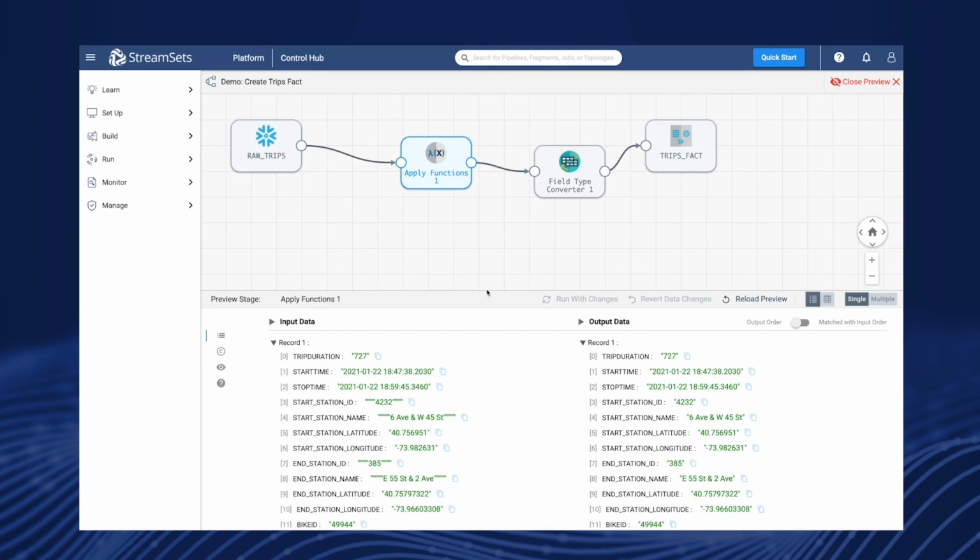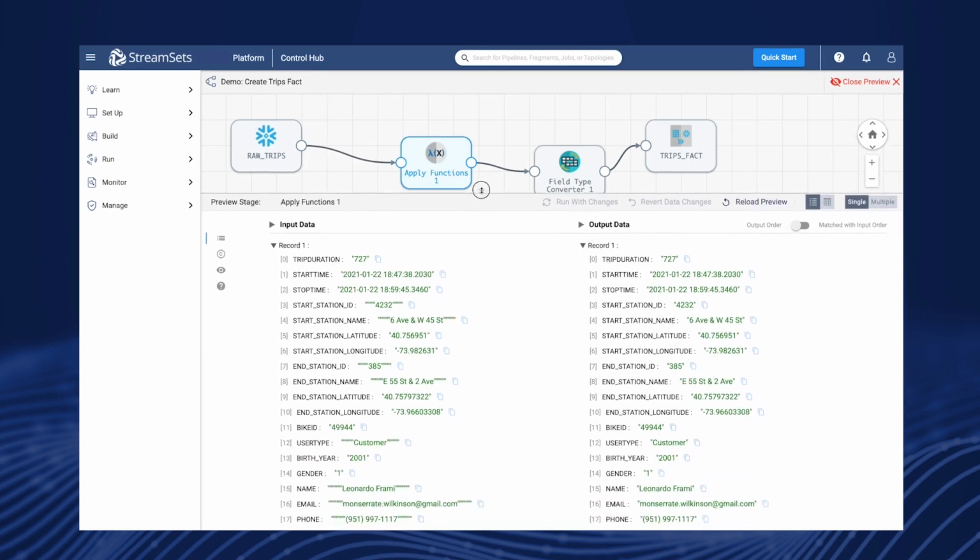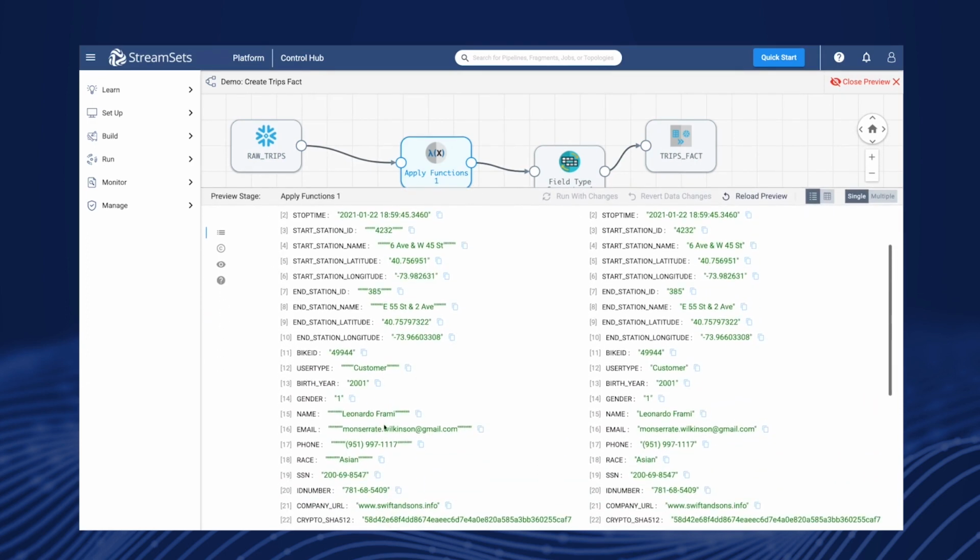So again, if I look at my apply functions, I can see, wow, okay, I have a whole lot more columns than I did before. And I still have this issue with all these extra quotes. But since I used an expression to define what columns to operate on, those extra quotes are already getting cleaned up without me having to actually make any changes to the pipeline.